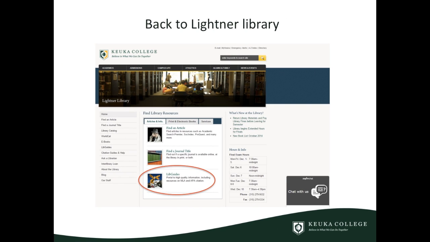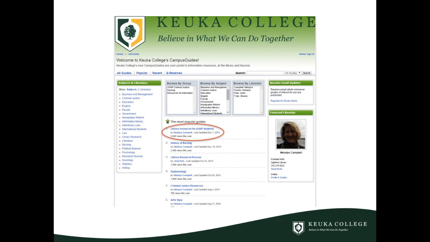Now that we've talked about EBSCO Host, let's move on to the next goal of this presentation, the LibGuides. If we go back to Lightner Library, you will see the LibGuide icon in the center. It's a little guidepost for LibGuides. If you click on it, you will go to the LibGuide homepage. In the center panel, you will see the 10 most popular LibGuides. I'm going to show you the first one, Library Resources for ASAP Students.